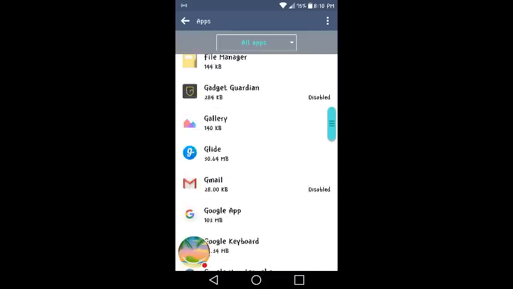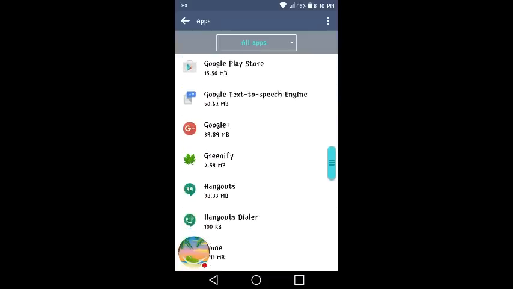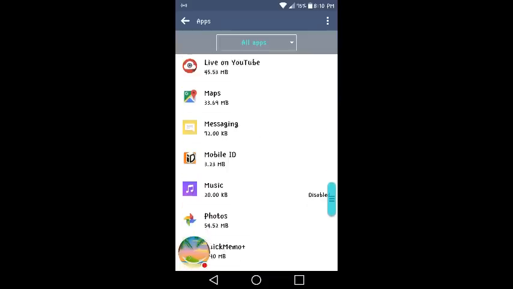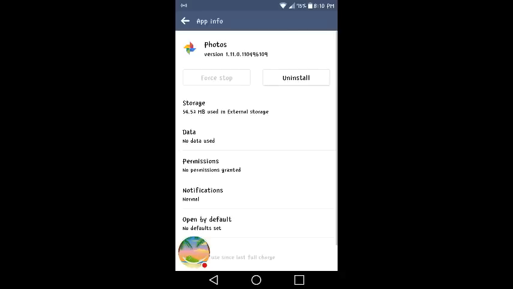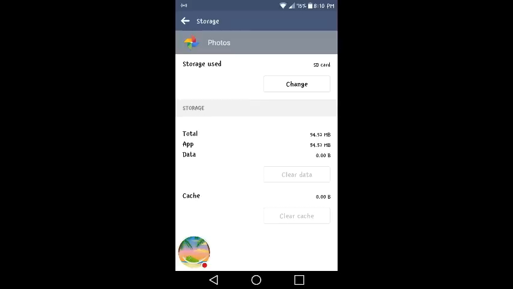And let's go to an app that we know can move to the SD card. Let's go to Google Photos. There it is right there. So when you select it, give it a second here. But anyways, you see right here where it says force stop and uninstall, right? Kind of weird. Underneath that you see storage. If you tap storage, it's actually selectable.